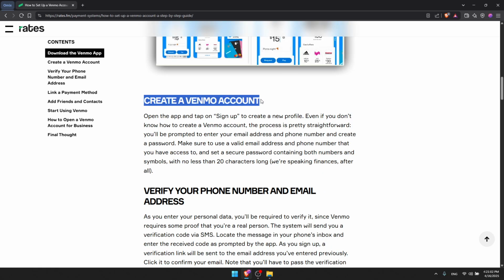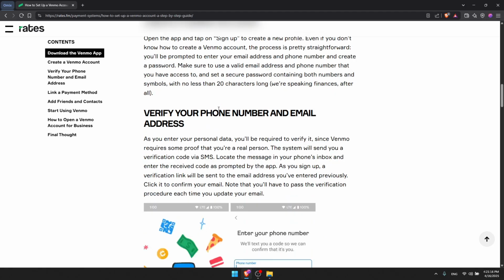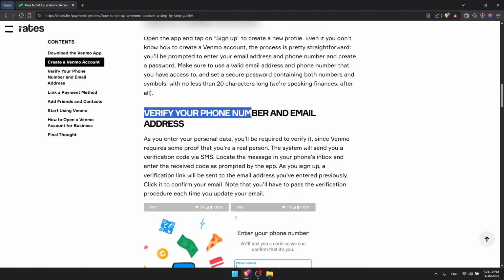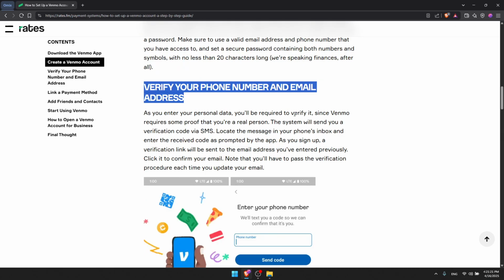Then you will have to go and create a Venmo account. Of course, you'll need to open the app and sign up for a new account. To do so, you will be required to have a US number. If you don't have that, you will not be able to create your Venmo account. Of course, you will have to verify that phone number and email address as well that you will enter.